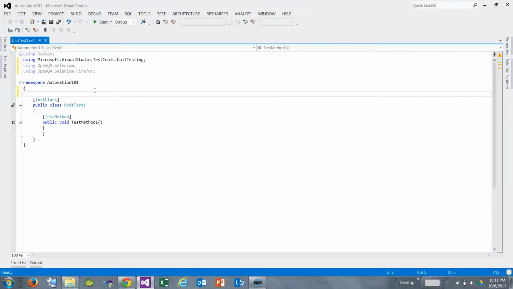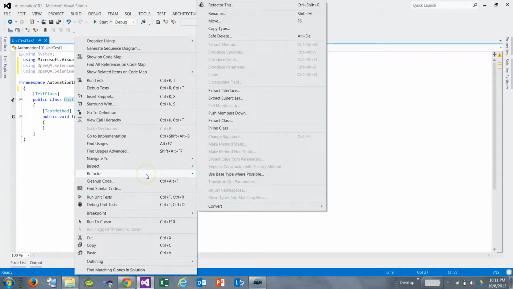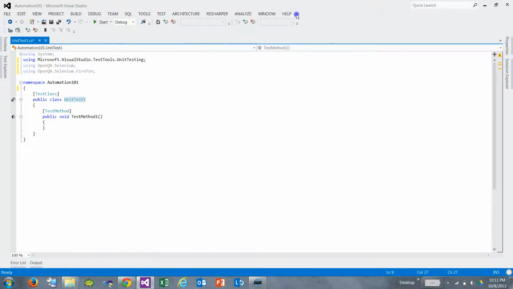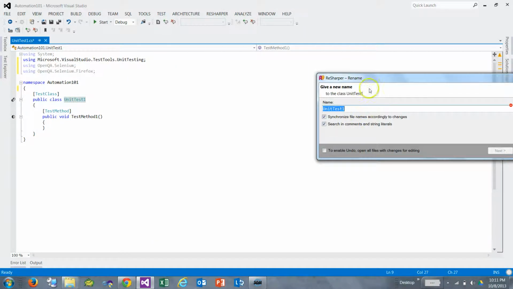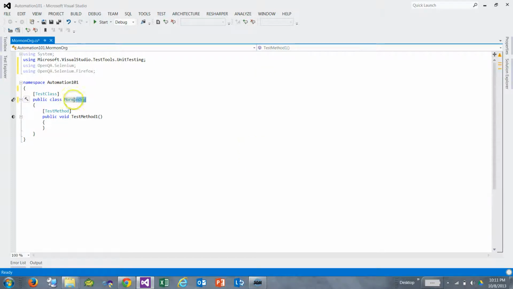Now, the first thing I'm going to do is right-click on unit test 1, because it's kind of a bad name. I'm going to go down to refactor, and I'm going to say rename. This is ReSharper, which is going to rename it for me. And I'm going to name this to Mormon.org, because that's the website. We'll do my testing again. And now I'll click Next. And so now I have a Mormon.org class.